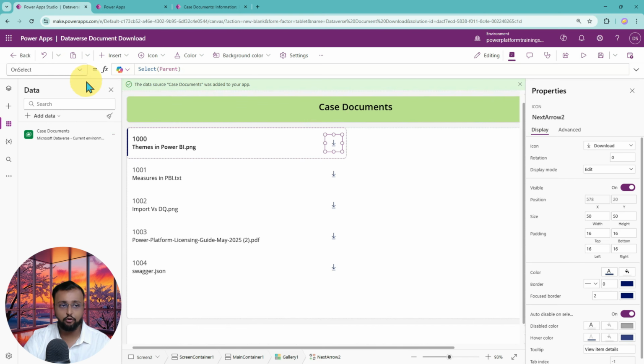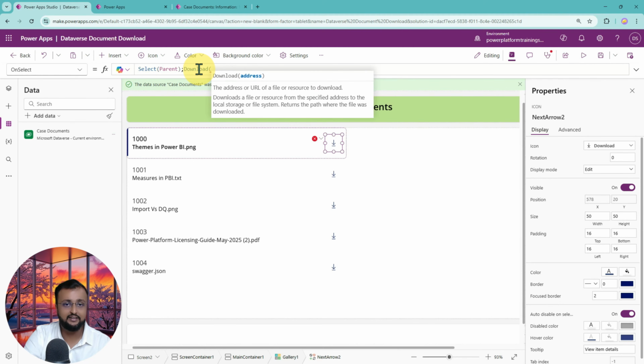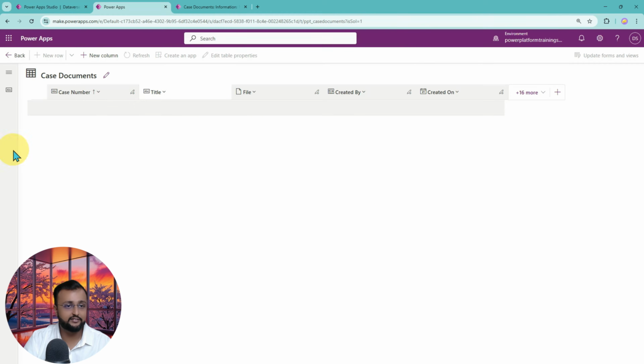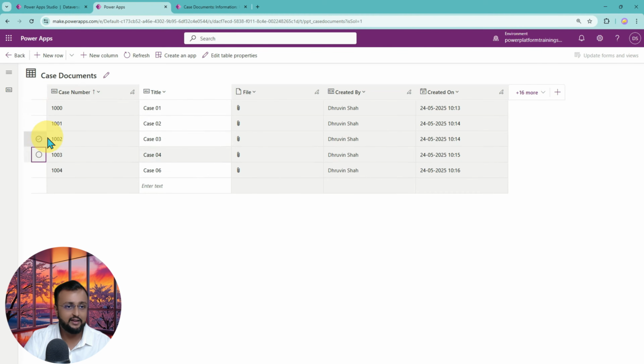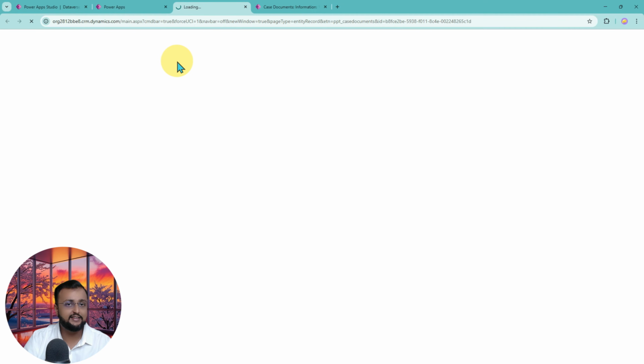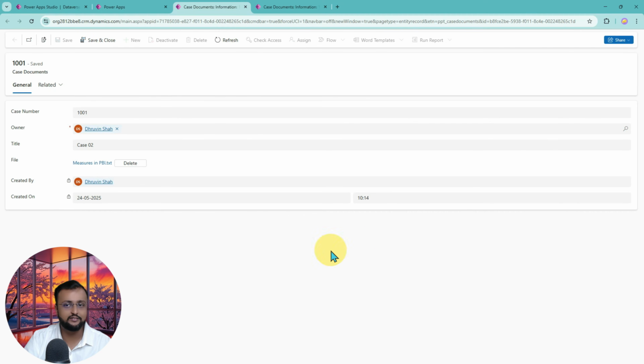Whenever you have the download button, go to the OnSelect property of it and write the code Download. So I'm typing my code Download, and in Download we need to supply the URL. Right now, do one trick: go to your Dataverse table. I'm on my Dataverse table, open any record that you have already stored in edit mode, using edit in the form. This form is just a simple out-of-the-box Dataverse model-driven form, showing you the data.